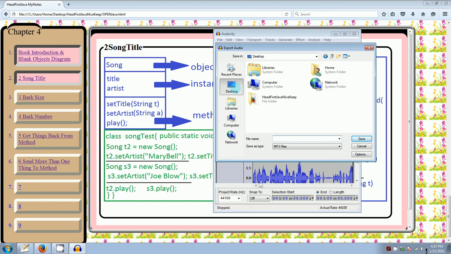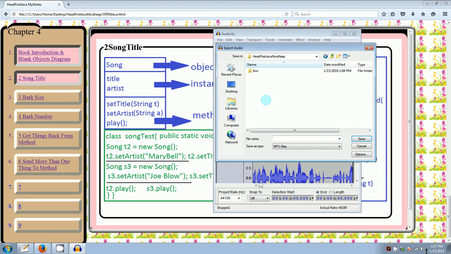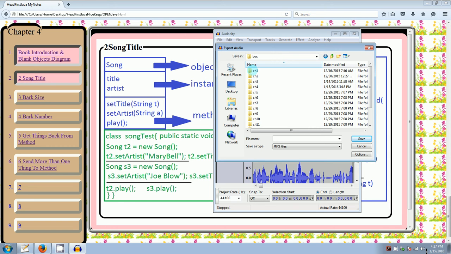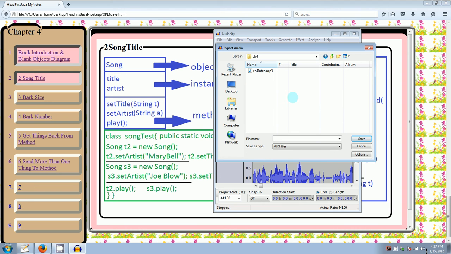If I were to go to Desktop, Head First Java Nice Keep is the folder that this entire digital notepad is in. And then I go in Box, then I go in Chapter 4 folder, and this is where I want to create my MP3 for this particular diagram. I guess I can call it song title because that's what I'm dealing with here. So I'm going to name it song title, and then hit save. It's going to save as type MP3.